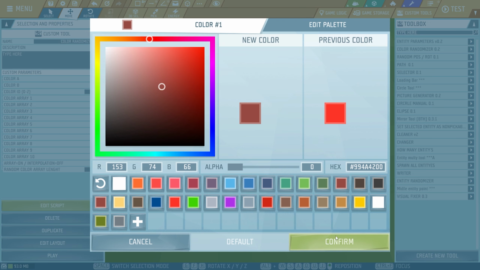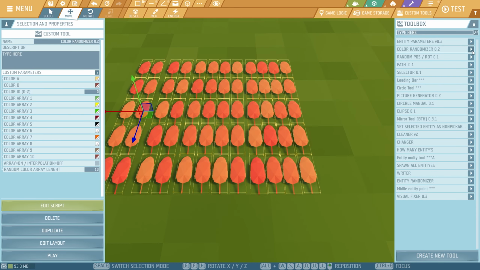Maybe this one, well, that's the same. So let's click on that. Let's click on color randomizer, and now as you can see, you can very quickly add different colors to these leaves without having to do that manually for each and every leaf.